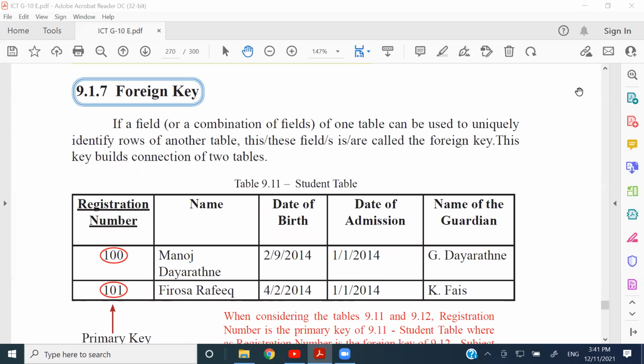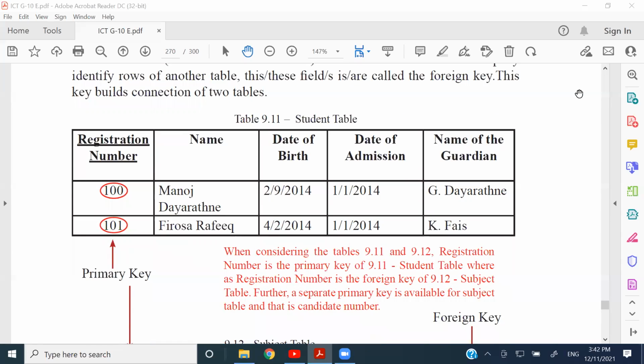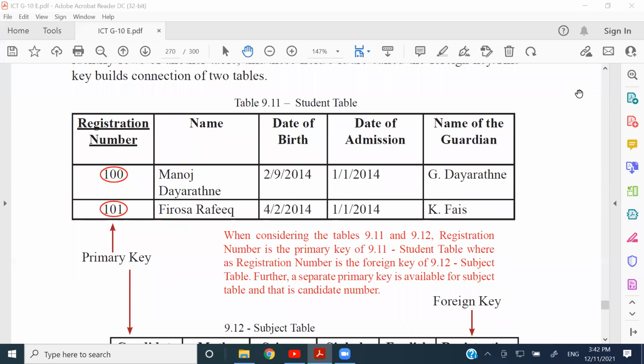Now, who can become a foreign key? When we talk about the foreign key, again, we are going to talk about the primary key. The reason is that the one who can become a foreign key is always a primary key, right? So does that mean a foreign key is a synonym for the primary key? No. I'll tell you how things are going to happen.